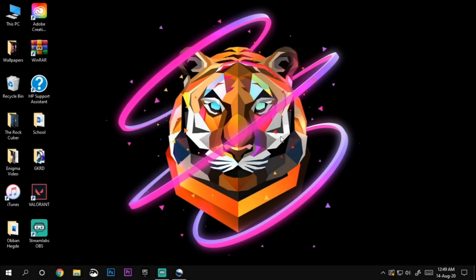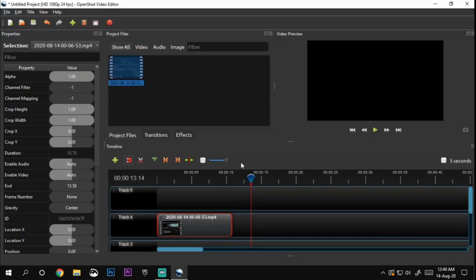We're going to be smoothly zooming in and zooming out of a video. First up, we want to open OpenShot. Now why, you may ask, would we do this? This is mainly for tutorial videos, or when you just want to emphasize a particular part of a video, and you want the zoom to look really nice and smooth.